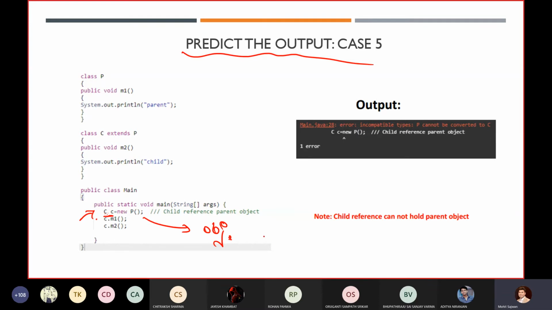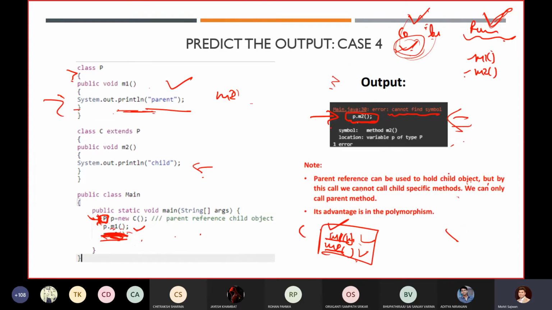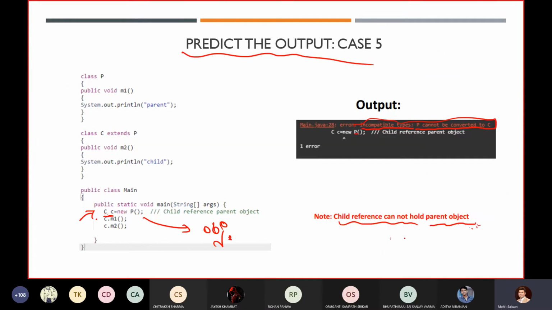So always remember that in the Java programming language, a child reference cannot hold a parent object. Okay, a child reference variable cannot hold a parent object. That is the reason we will get an error: incompatible types, P cannot be converted into C. Always remember, okay? This is the functionality of the Java language: a child reference variable cannot hold a parent object. As we saw earlier, a parent variable can hold a child object, but a child reference variable cannot hold a parent object, right?